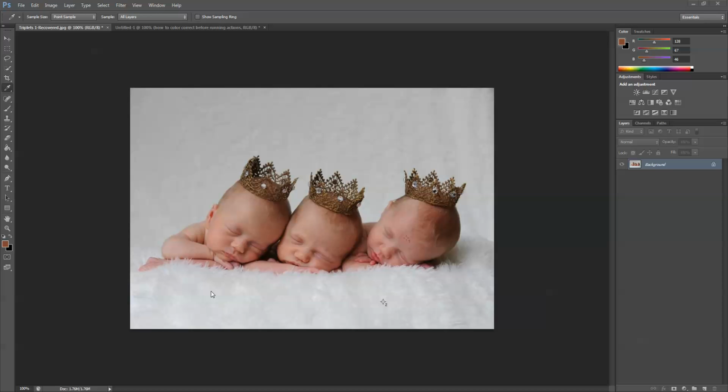The second problem is the skin tone. This image is very cyan, and we have a little bit too much magenta going on in the skin, and so we'll fix that. The first thing that I want to do is run a levels adjustment layer.